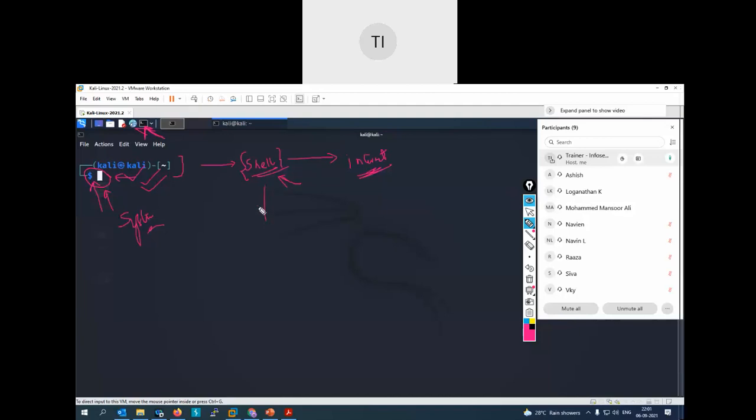Shells come in multiple variants. We have uninteractive shell and we have interactive shell.